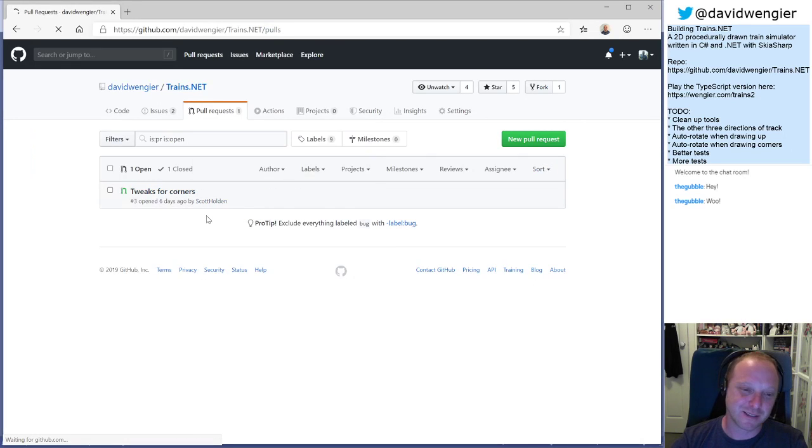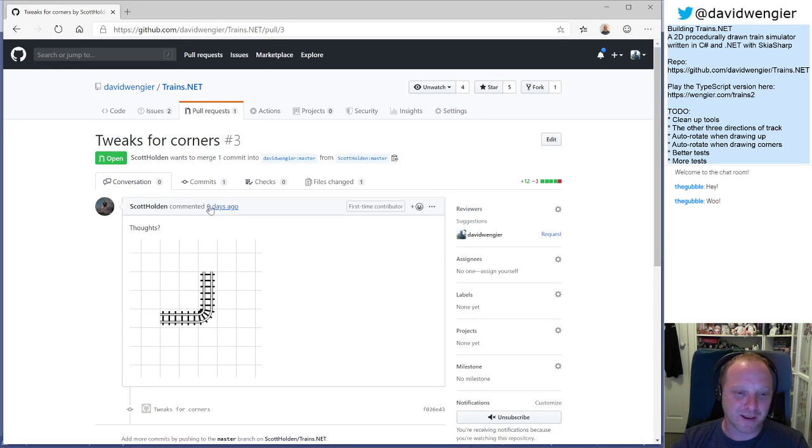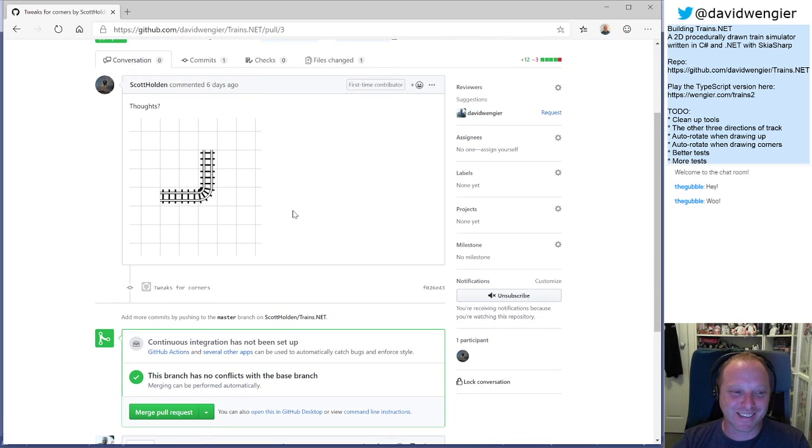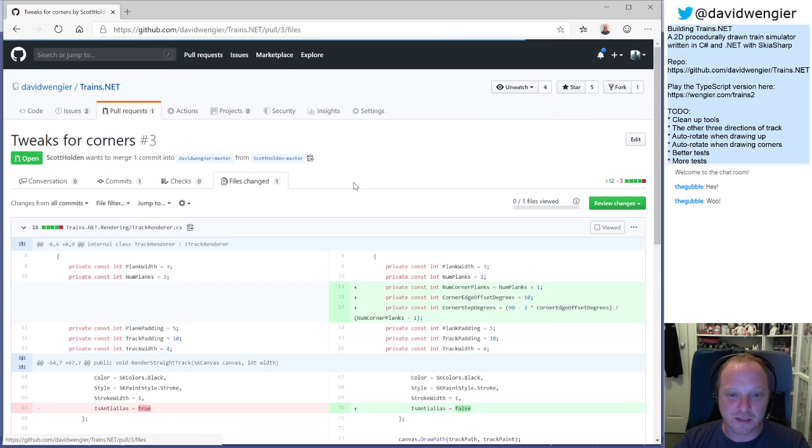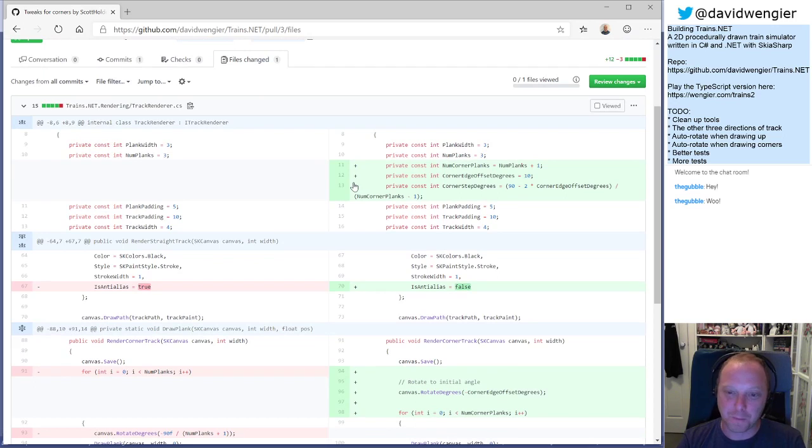Scott Holden, who is a friend of mine, who I sit in a Slack channel with all day, and so he added a 4th plank, but also the angles are different, so you'll see the difference between the first plank and the cell is smaller than the first plank to the second plank. I think it looks pretty cool. I don't know how it's going to look when we have 2 angled curved tracks next to each other. We'll have to see. But let's have a look at the changes.